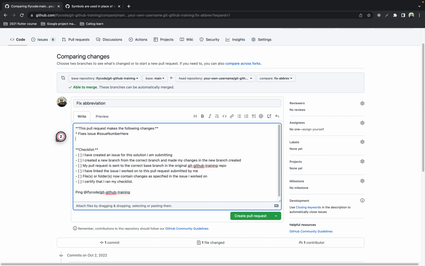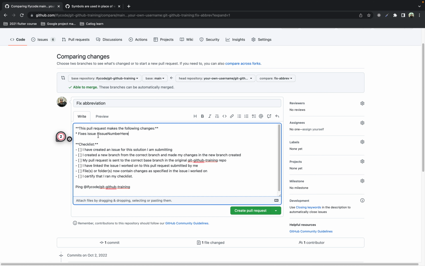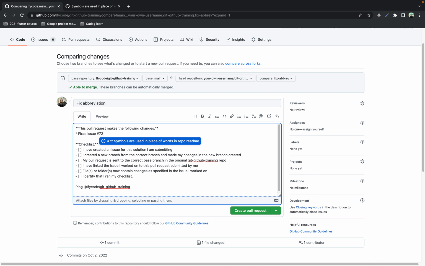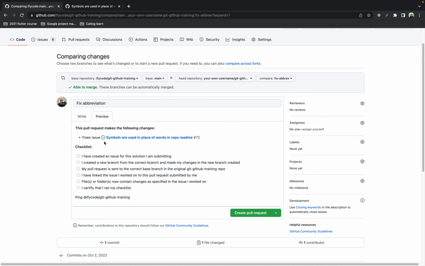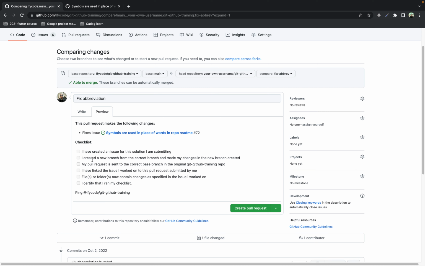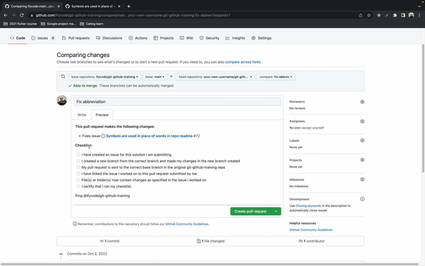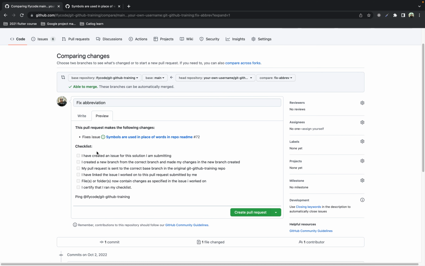I just wanted to show you something. I've written a template here where you can see fixes issue hash. So just replace the issue number here with 72. In the template you have fixes issues, symbols are used in place of words. It shows it as a link, right? And then there are checklists here just to guide you while you are working on the tasks, right? That will come after these learning videos.